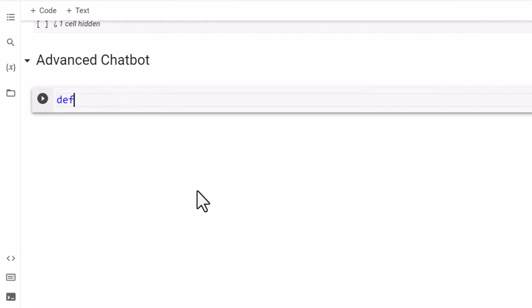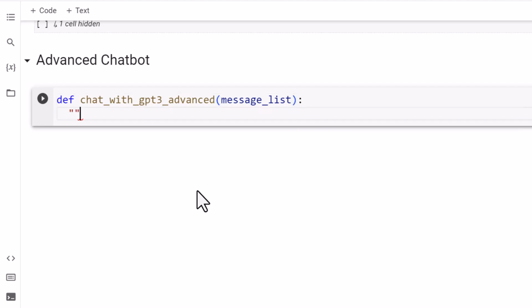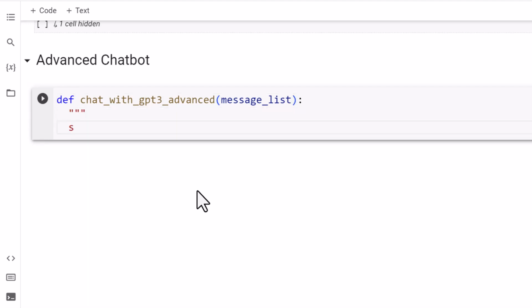We need to create a function. So chat with GPT-3, and let me put advanced here. The input is a message list, colon, and we kick it off. Let me add some documentation: sends a series of messages to GPT-3 and returns the generated response.